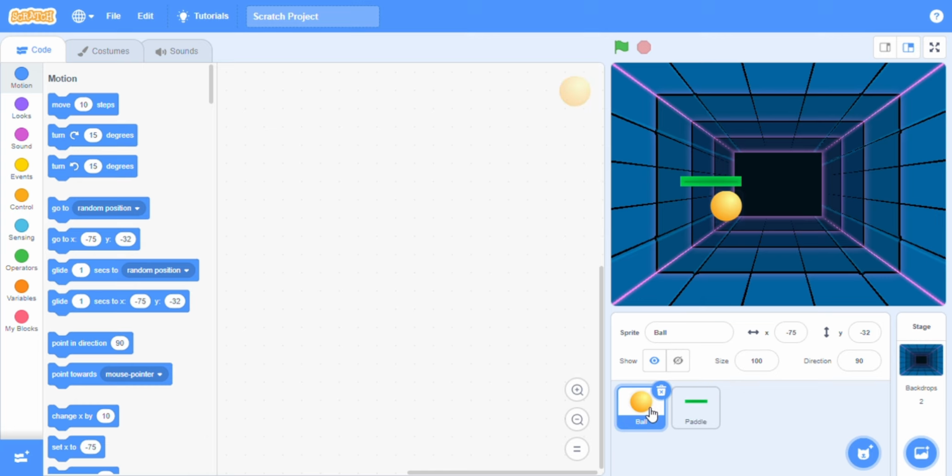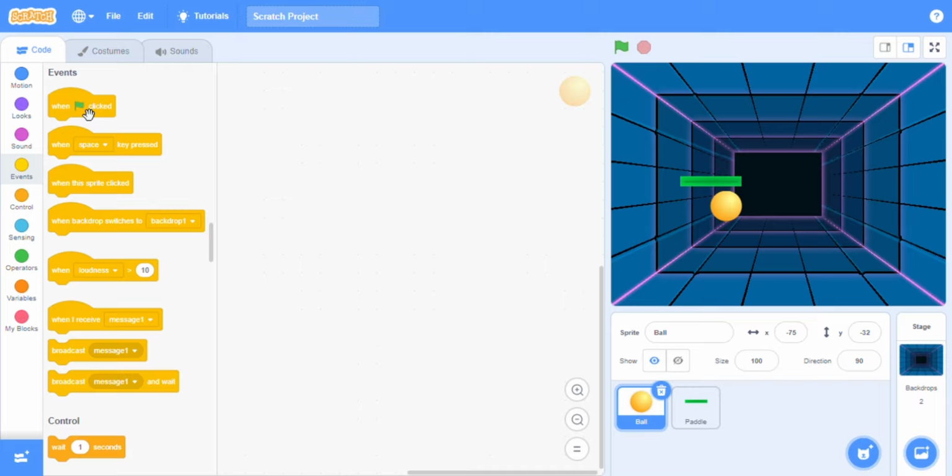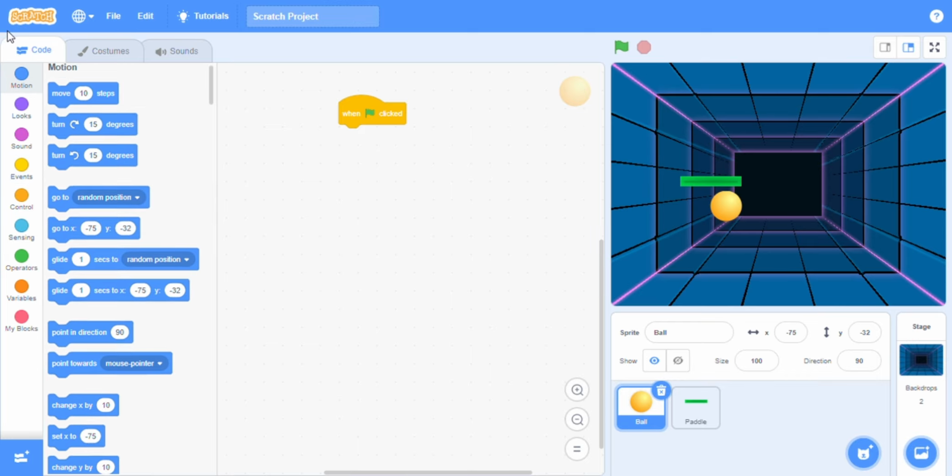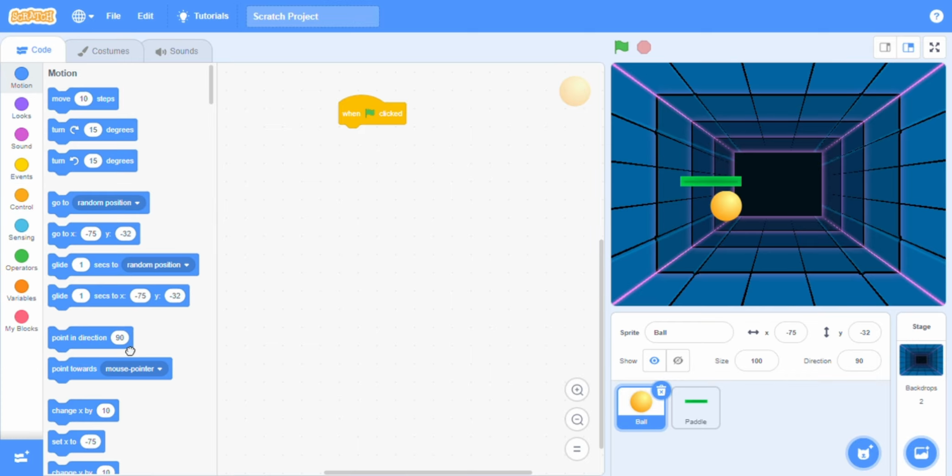Let's go into our ball sprite, and let's make code that will make the ball sprite bounce around whenever it touches the edge. The first code is from the event tab, when green flag clicked. It's going to work when the green flag is clicked. Then we come to motion, point in direction 90. We can change this to 45 to make it more realistic. You'll be able to see it when it is bouncing.